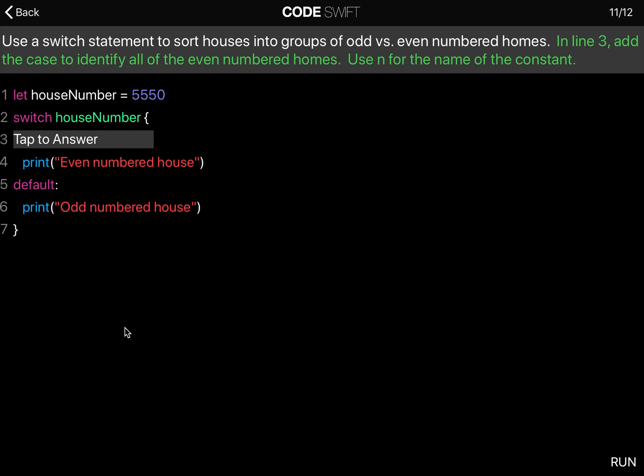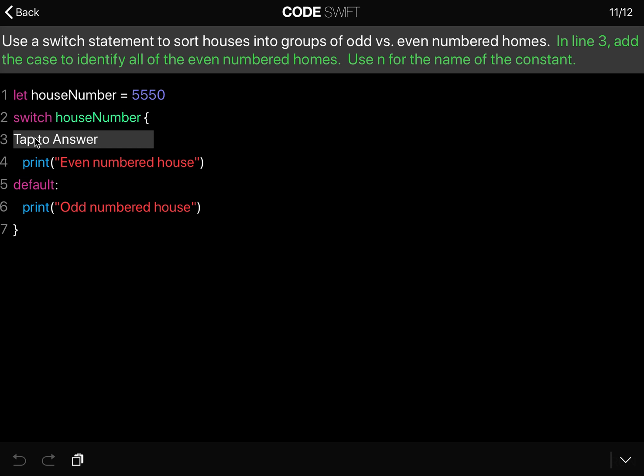Use a switch statement to sort houses into groups of odd versus even numbered homes. In line 3, add the case to identify all of the even numbered homes. Use n for the name of the constant. So we are switching on the house number, and we now need a case for even numbered homes.